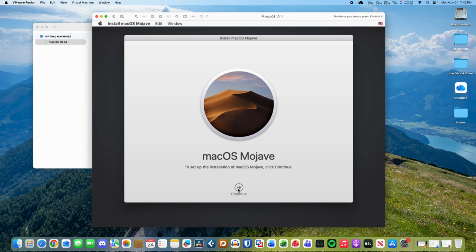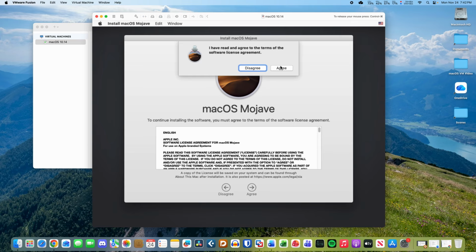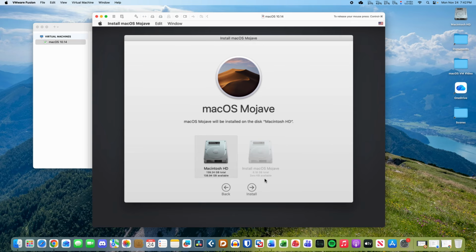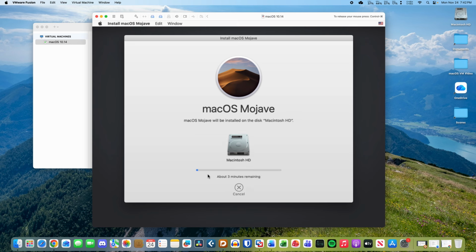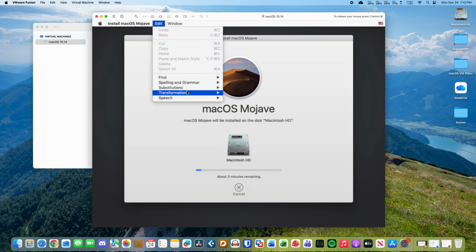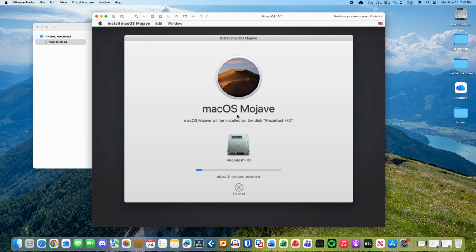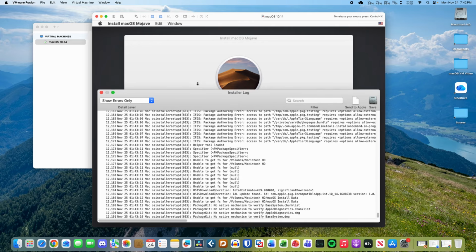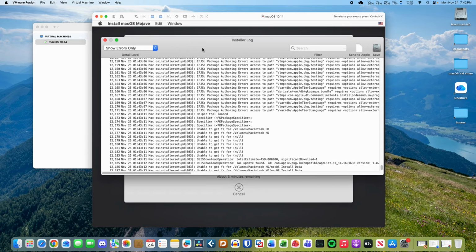For some reason it's registering some single clicks as double clicks, which is weird. All right, here we go. Plenty of storage to install and to upgrade. We can open our installer log. That's always a neat thing that you can do, is open the installer log.